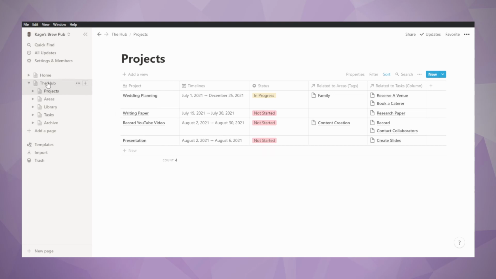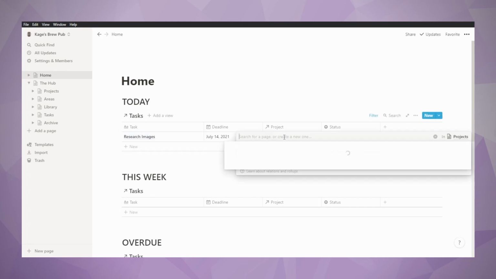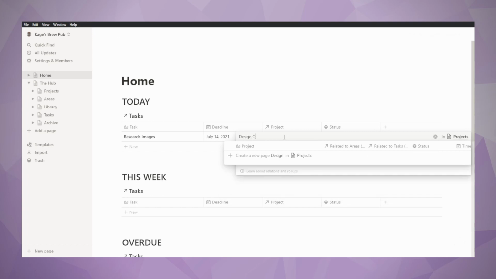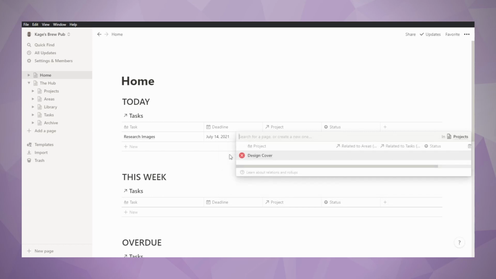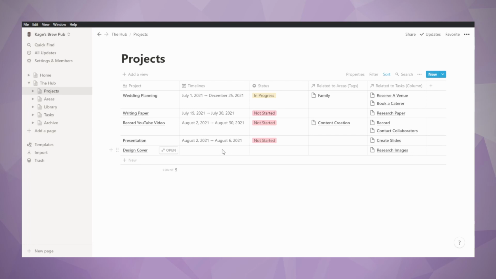Now, let's say we have a completely new project. If we go back to the home and we want to just type that right into here, maybe our project is that we need to design a book cover. And one of the tasks for that is to research images. We can type in research images here, and in project, we can just put design cover. We can add that to our projects. It's not started. We can go to our projects now, and design cover is in here.